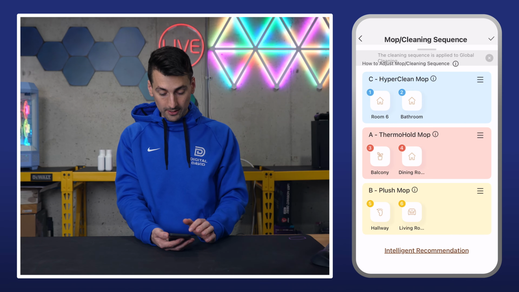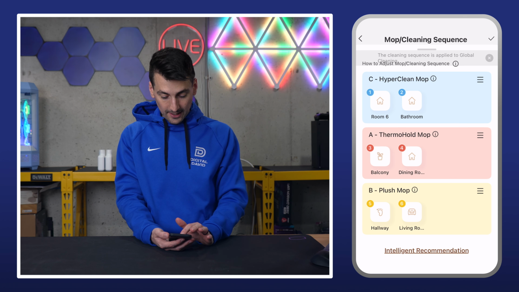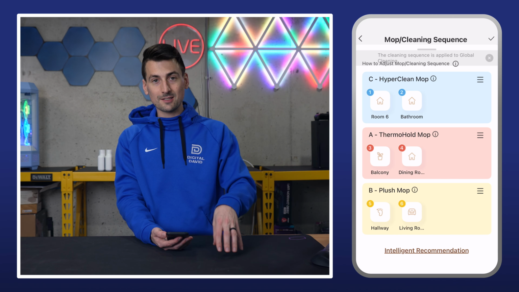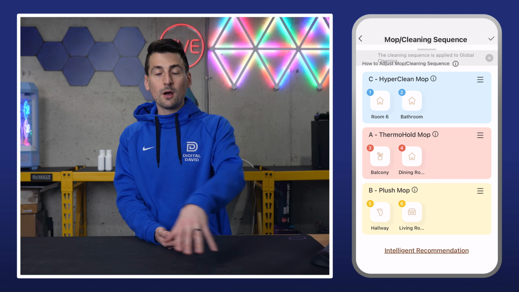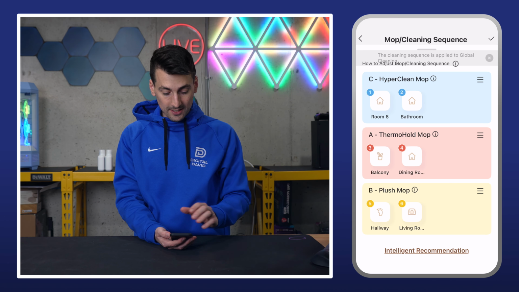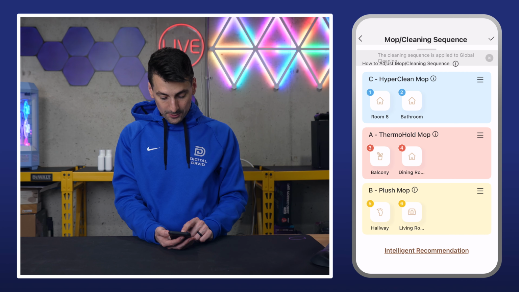So choose which one you want depending on your floor type and make sure those rooms are in those areas. And then within this lineup, we also can rotate the rooms to the left or to the right to adjust the individual sequence for those rooms. So lots of customization to choose which mop pads go to which areas. And then within each mop pad area or section, whatever you want to call it, A, B, and C, you can adjust the sequence for the rooms there.